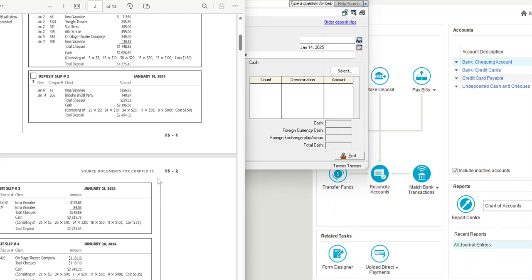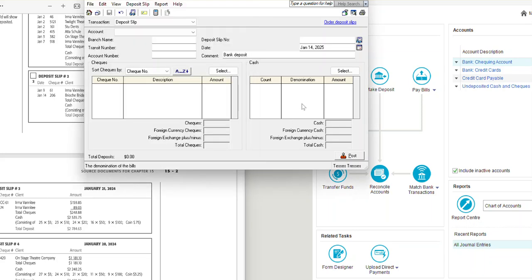When you are here, sorry, I just have to see what the deposit slip number is, 3. So I'm going to do slip number 3. So let's go here. We have a bank account. That's where we're depositing it. Slip number 3. We're doing it on the 21st.